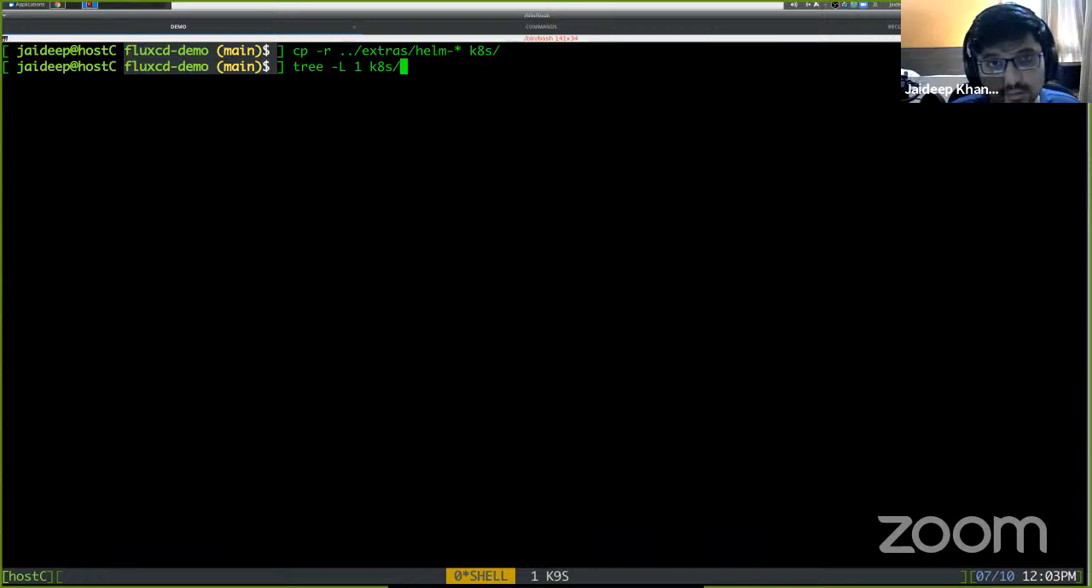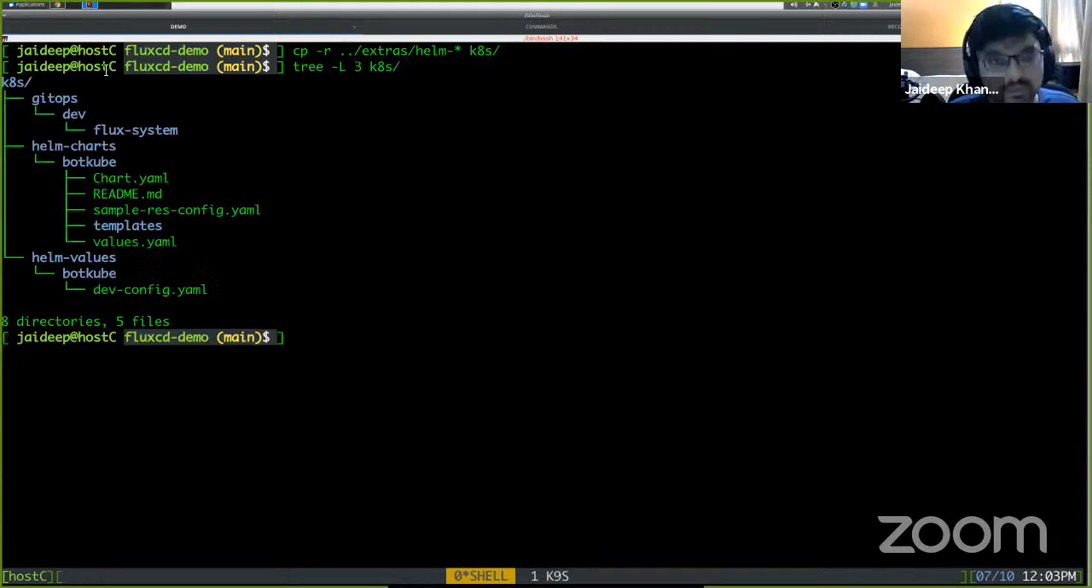Let me do it with level 3. So what do we have? This is our GitOps configuration. This is a dev environment, and this is the Flux system. This is the Helm chart. We are using BotQ, and this is the Helm value for BotQ, dev-config.yaml. So these are the values that will be passed to the Helm chart.